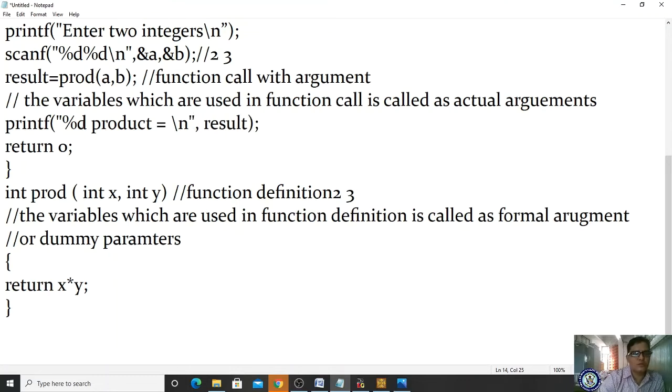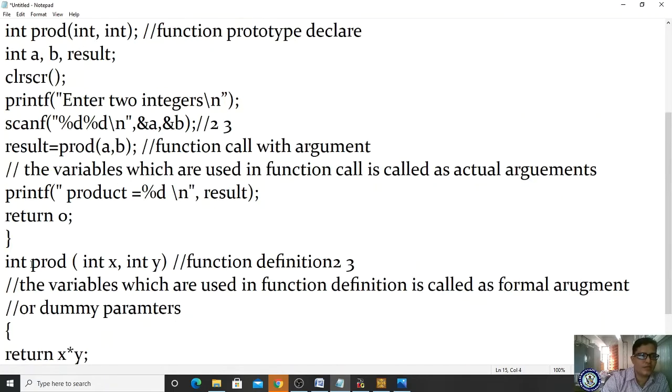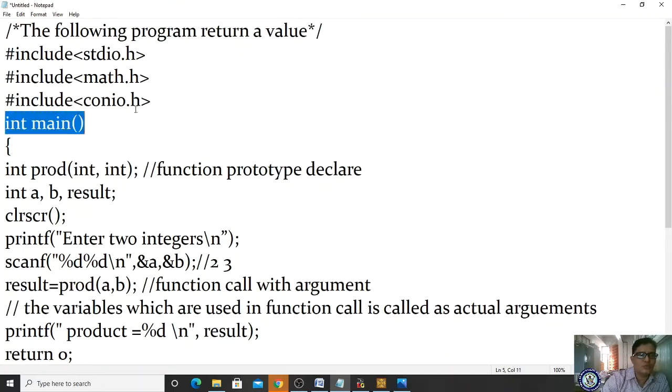Product is equal to %d slash n result. So what is the value in the result? 6. How? Because you are calling the function here, the function body executes here and returns the value to the calling function. Whoever called, that value will be written here, right? After that your return 0 is there. This return 0 is for your main function. So that is why your return statement will return a value to the calling function or main function.